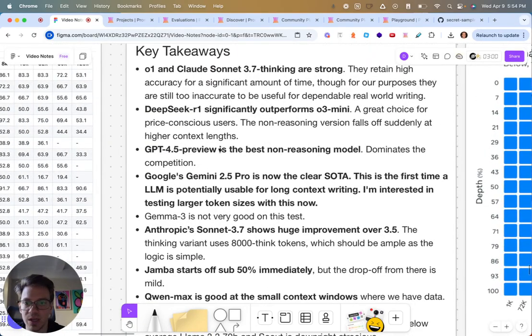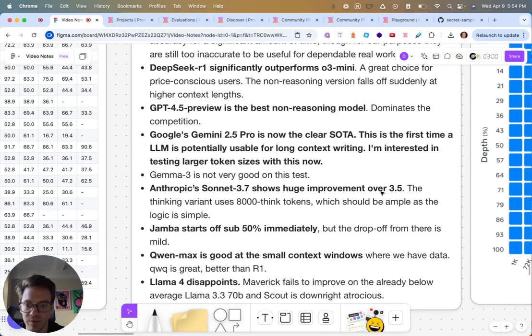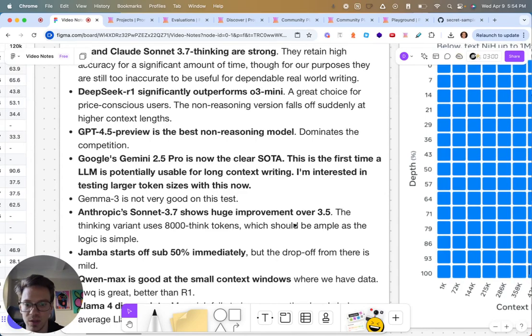R1 outperforms O3 Mini, 4.5 is best on reasoning. Yeah, Gemini's a SOTA. They're up at 3.7 over 3.5, some other stuff related to the models.